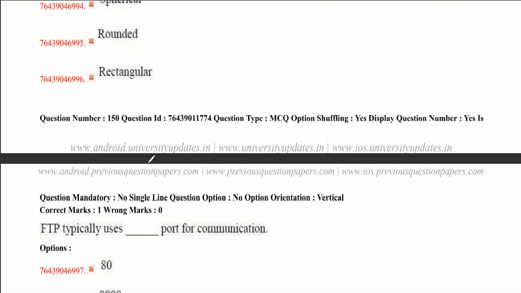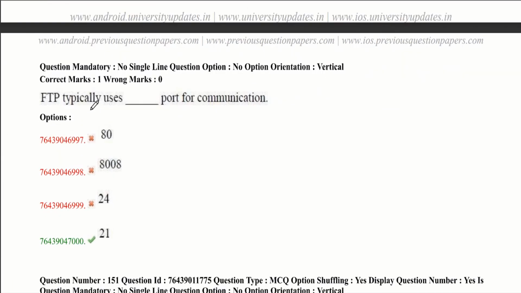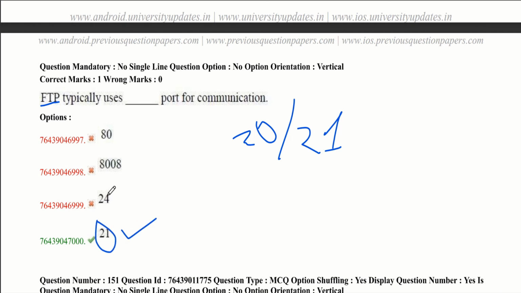Now let's move to our final, 10th question. File Transfer Protocol typically uses dash port for communication. As we saw earlier, it is 20 or 21. FTP uses either port number 20 or 21. The option given is only 21, so you can consider this as the answer. If 20 is given somewhere, you can put any answer. Both will be correct answers.